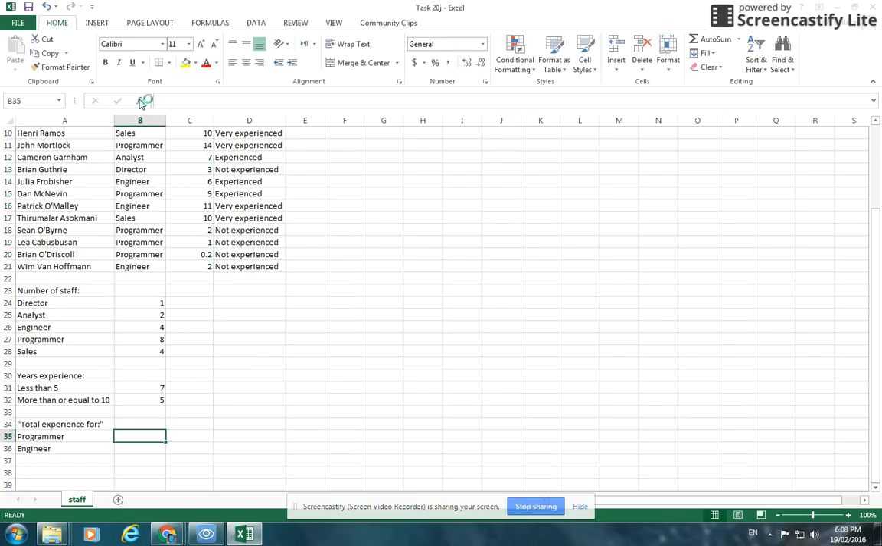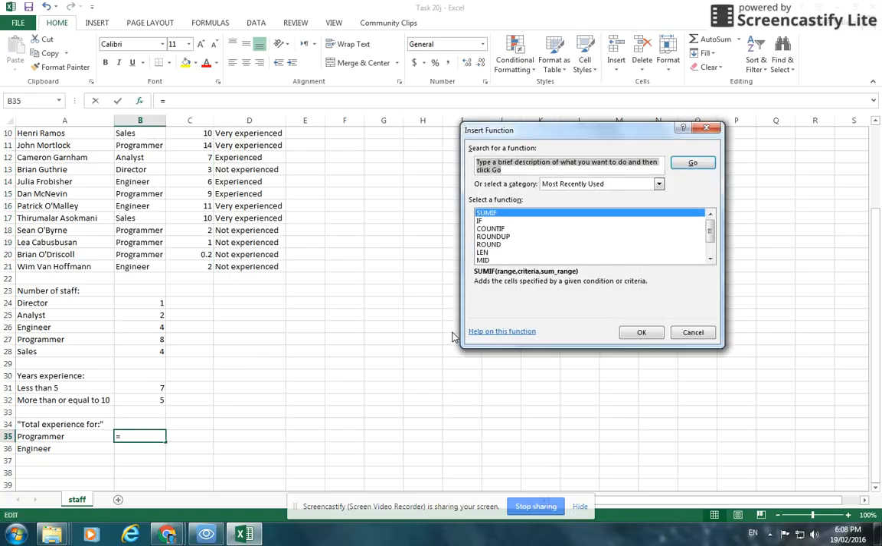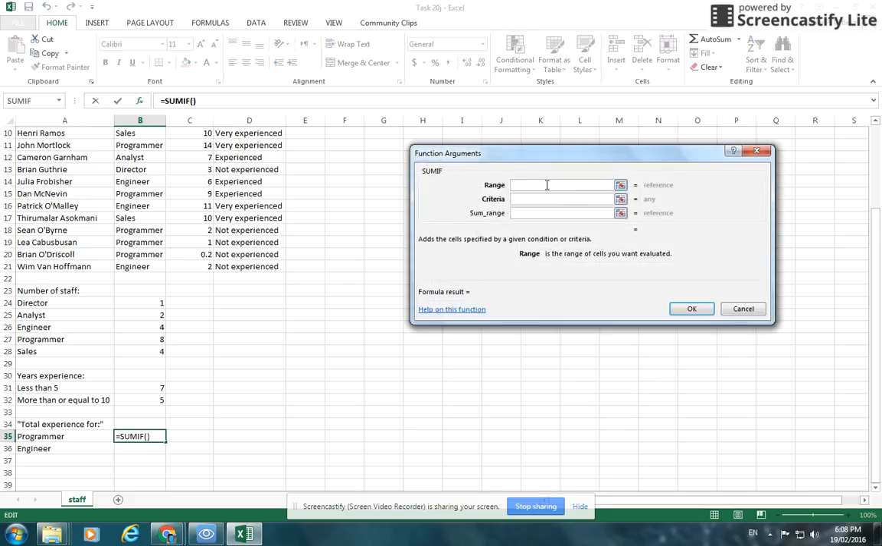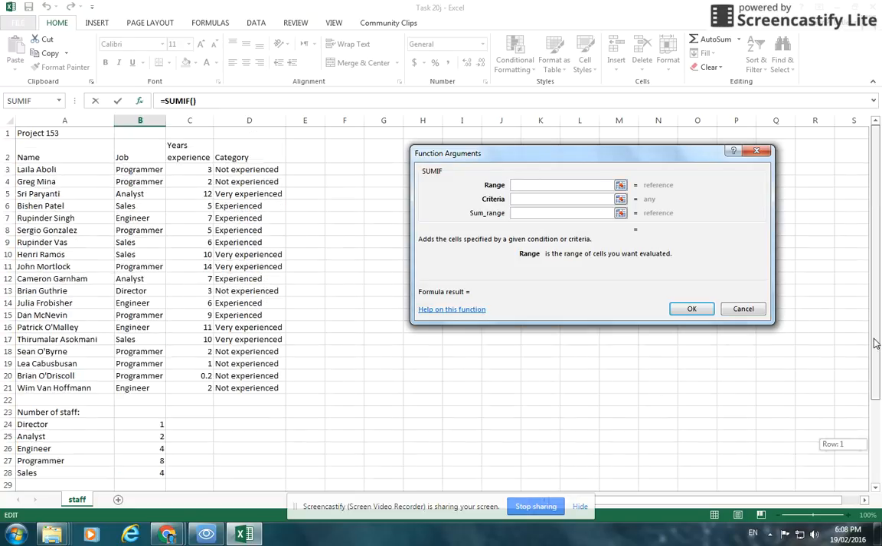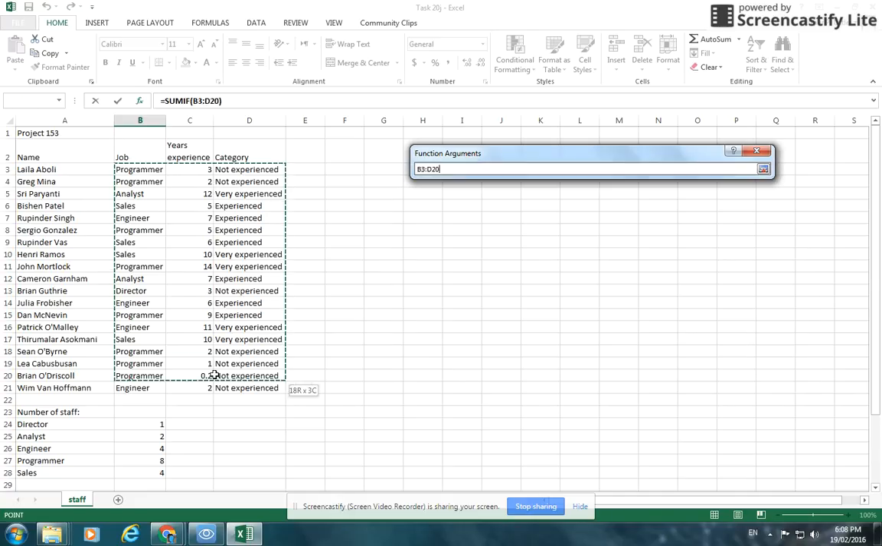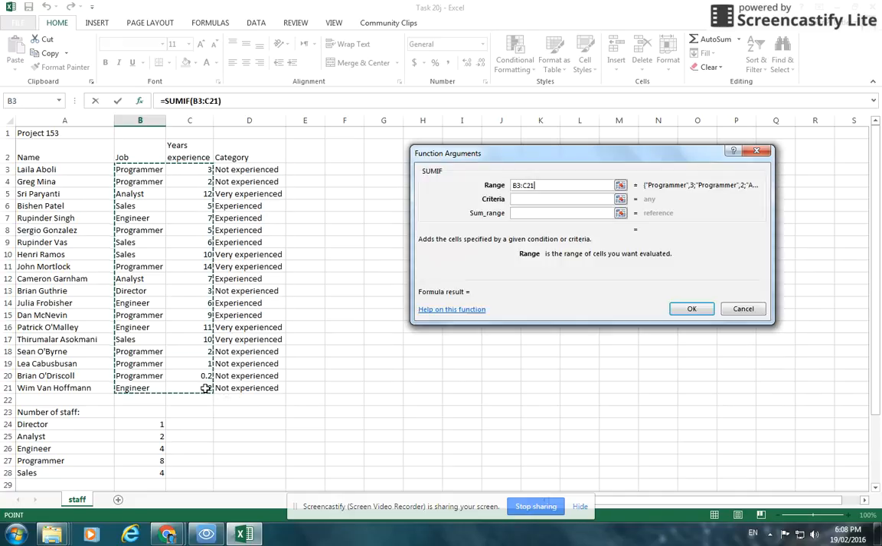Again, I'm going to use my insert function rather than typing, and I'm going to choose SUMIF. The range that I'm going to use is B3 through to C21. That is the range that I'm going to check for the job title, and I'm going to use it to calculate the year's experience.